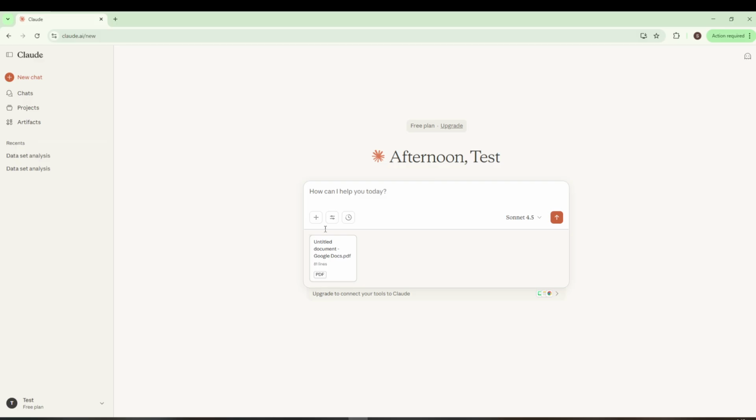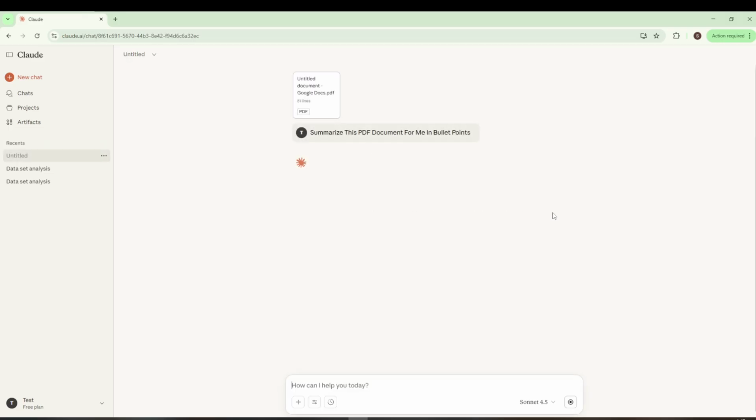Once your file is uploaded, it's time to get Claude to work. Type the following prompt into the chat box. Summarize this PDF document for me in bullet points. This specific instruction guides Claude to extract the key information from the file and present it as a clear and concise outline. After typing your prompt, simply click the send button to submit your request.